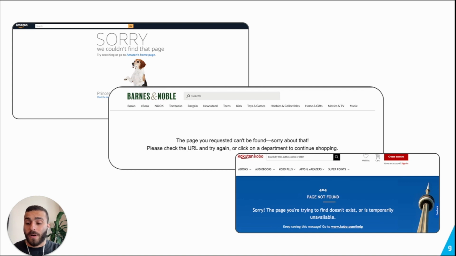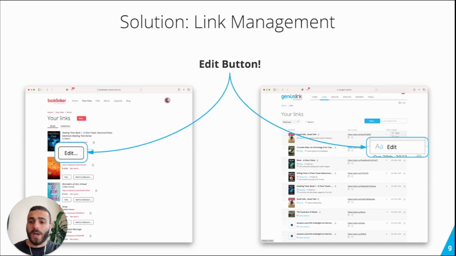This is not good for authors because this is going to lead to a dead-end buying experience. A reader, unless they type in the name of the book in the search bar when they're sent to a page like this, they are not going to convert. In order to prevent this, we can use a link management tool or universal booklink. At any point in time, you can edit the destination of your link and change where it goes.